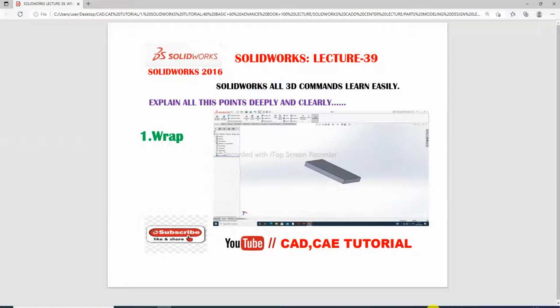Today we are going to see how and where the wrap command is used, and how the wrap command works in SolidWorks. The wrap command is a 3D command, and it is very useful and helpful for creating a new design.